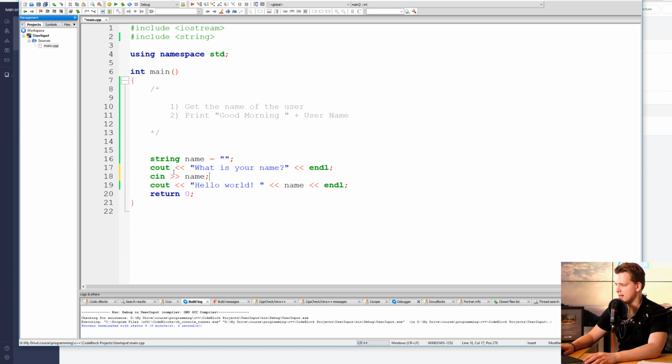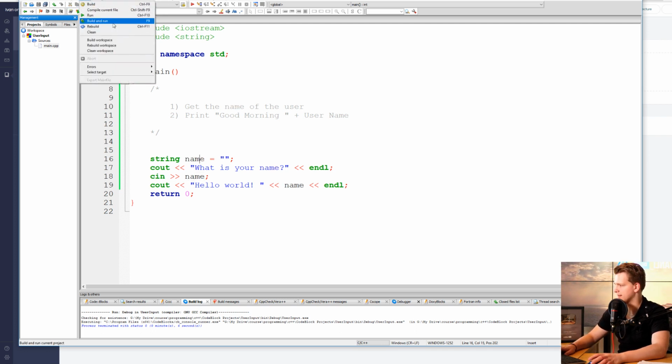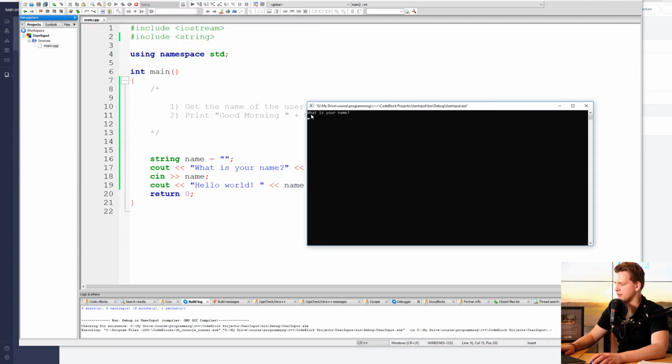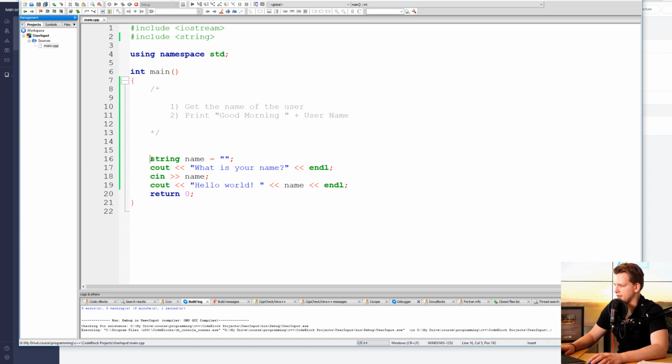So let's see what actually happens. You see, we write cin, and then we use these other arrows, in the other direction, greater than signs. And then we write what variable we want to store the value in. So let's do it like this and build and run. And now you see, we only see what is your name. Because the program comes here, it creates this variable, which is empty. It prints this thing to the console. Very good. But then it stops.